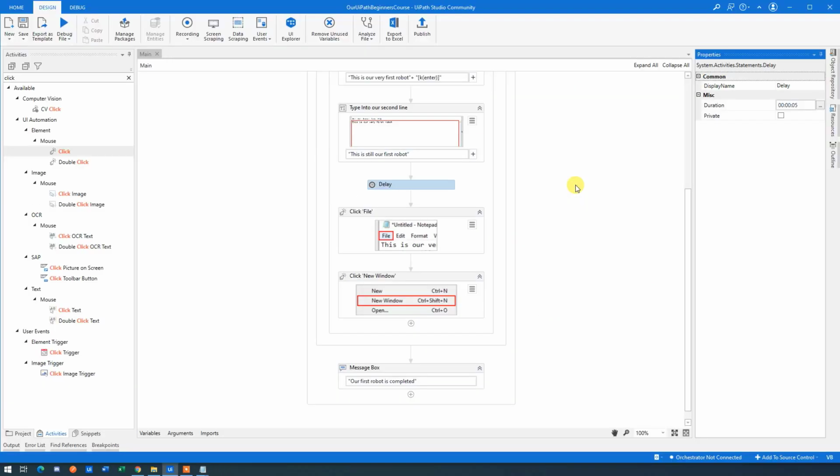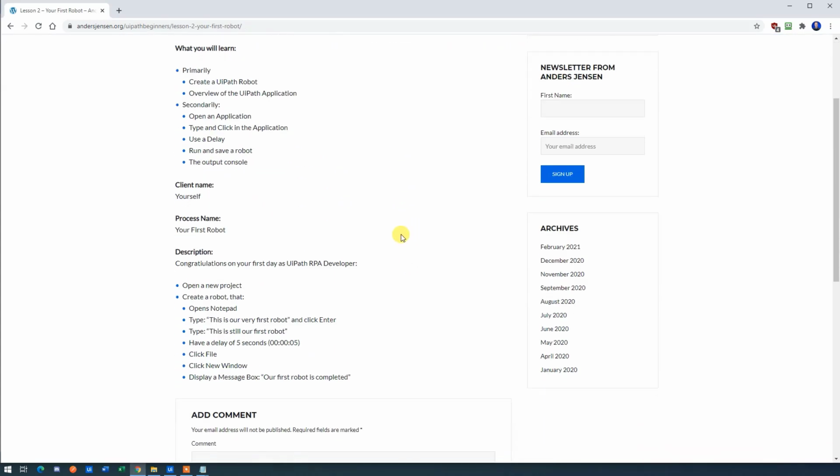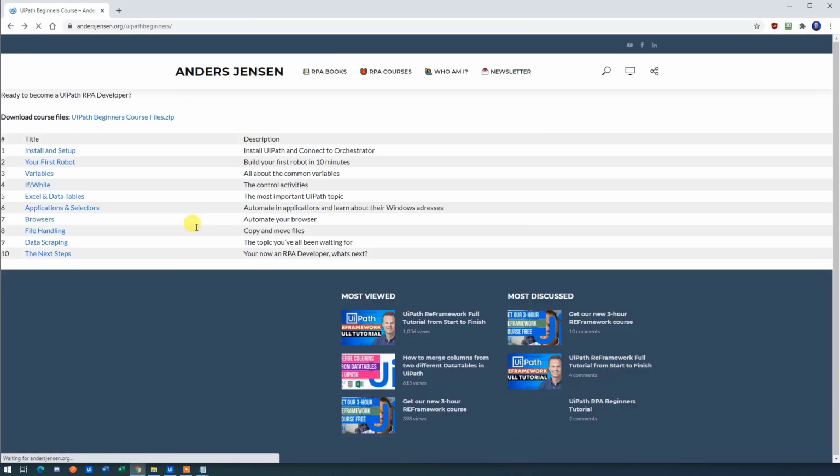Congratulations, you built your first robot. You could follow a process description and you could actually do some very complicated things. Wasn't that easy? Let's go back to the lessons. We'll go one back.